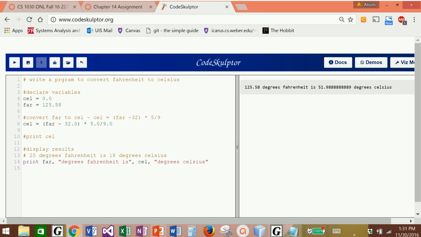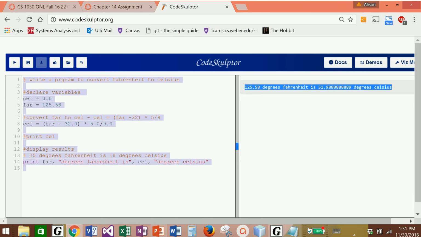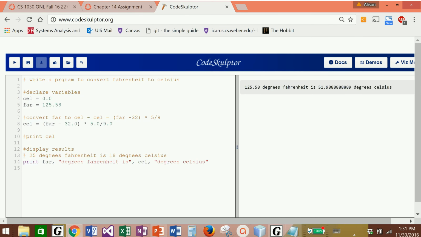There's only one problem. What do you think is the problem with this output? 125.58 degrees Fahrenheit is 51.9 with a whole bunch of 8s following it. While that is probably the right answer, that is not very user-friendly. So I'm going to come back around and create a more user-friendly output. A more user-friendly output would force decimal places on both of my floating point variables. That's what I would really like to do. I would like to force the number of decimal places.